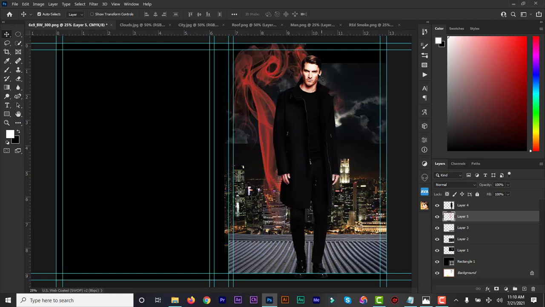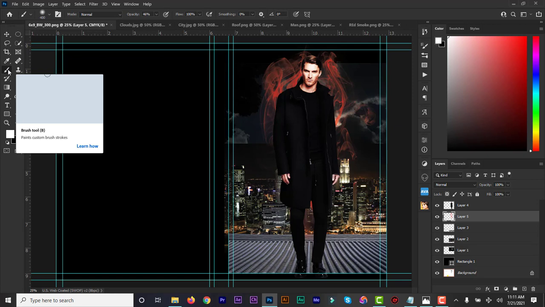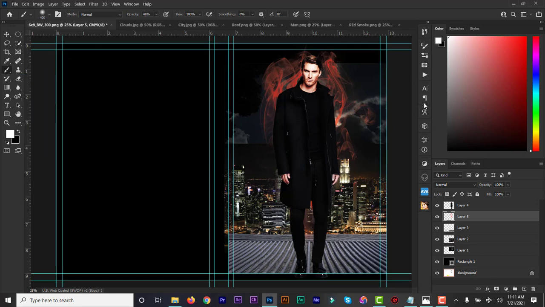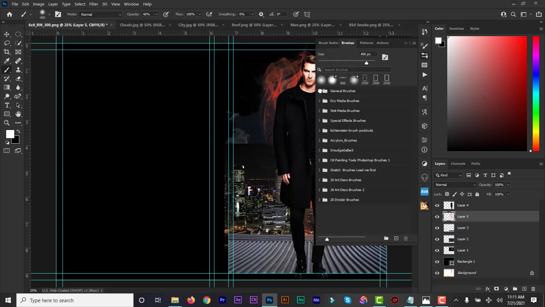For the smoke, like I said, you can always import smoke, or you can create your own smoke by using the brush tool. You can just go online, to Brusheezy or any other site, get any smoke and import it, and then use that to create a smoke. But I imported this one, and I'm going to use that like so.